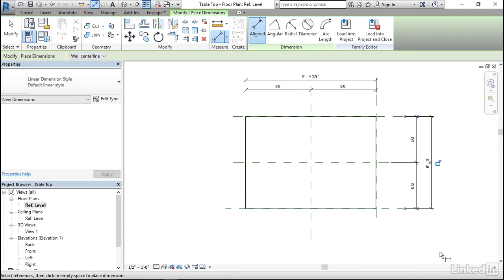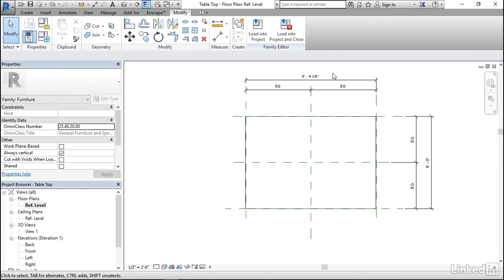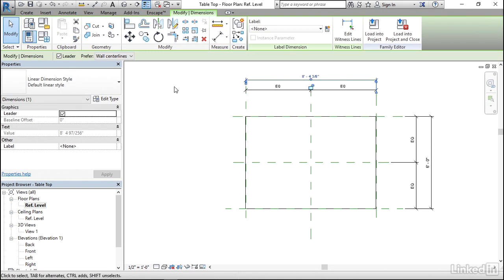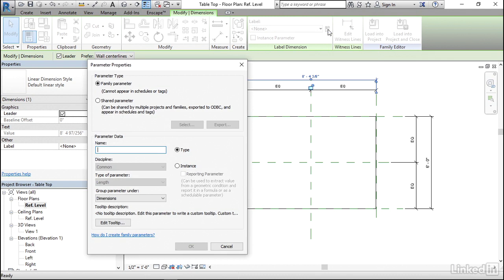Once that's been accomplished, we now need to tell each one of these dimensions what they actually represent. So we'll hit the Escape key a couple of times on the keyboard. Then for this dimension, this will be the table length. On the ribbon going across the top, we have this label, and we want to create a parameter, which will be a new label, which will be available to us. So click on Create Parameter, and this will be a type parameter, meaning that each type of table may have a different length associated with it. Let's just name this parameter Table Length. Then click on OK.